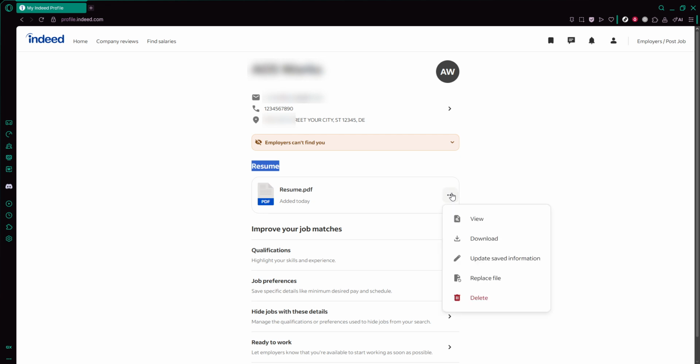After you click Resume, Indeed will show you a list or a panel with your available resumes. You might have just one resume, or you might see more than one if you've uploaded different versions over time. Take a moment to identify the resume you want to view. If you built your resume directly on Indeed, it will typically be labeled as an Indeed resume. If you uploaded a document such as a PDF or Word file, it will appear with the file name you used when you uploaded it.